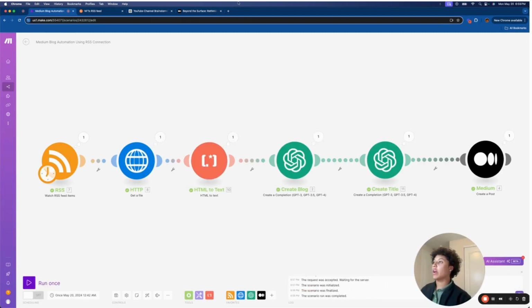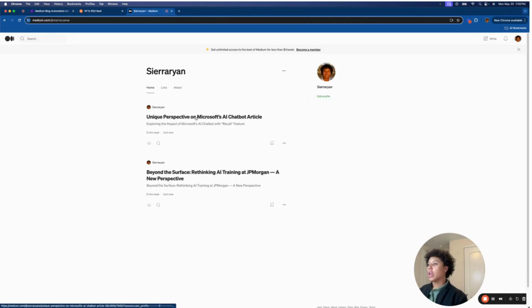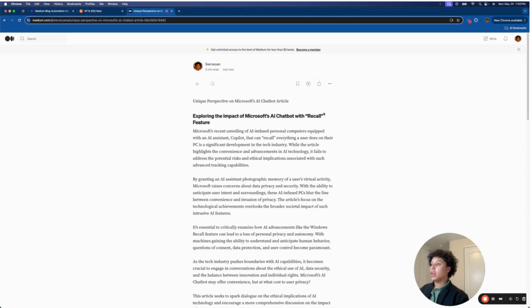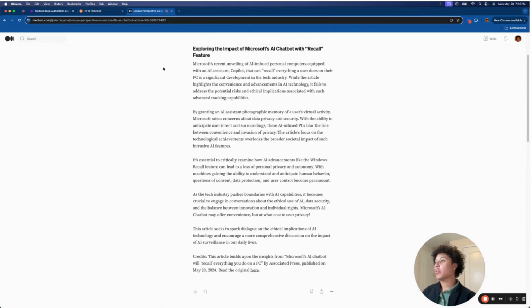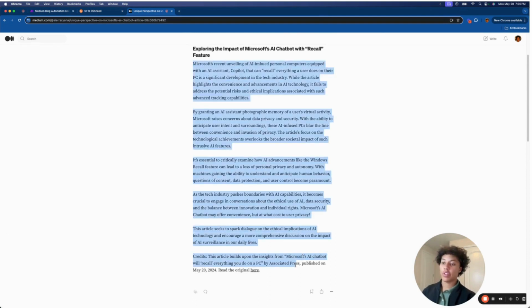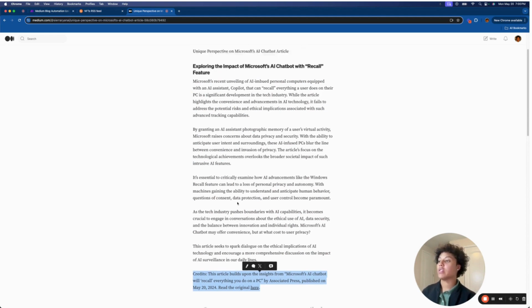Okay, so we went ahead and ran that one more time. Now we can head back into our blog and awesome. This is a new article on exploring the impact of Microsoft's AI chatbot with the recall feature. And it basically is saying that it's giving a unique perspective on its new AI chatbot article. And again, it is just providing a new unique perspective on this article with some unique content based off of content that it was fed that was just recently published on the internet by Microsoft. And then it also accredits basically who it's basing this article off of and where it got its information from.